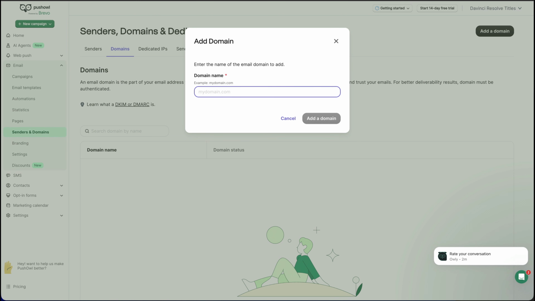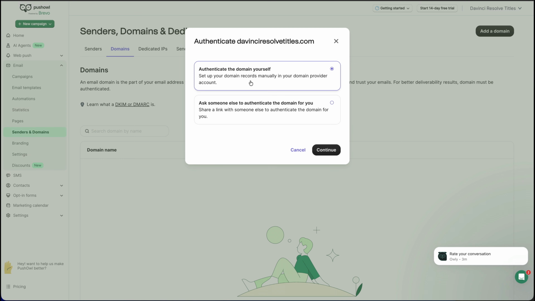Add in your domain name. So without the HTTPS, just the domain name, add domain. And then it's going to ask you to set up your domain records manually with your domain provider. Press continue.